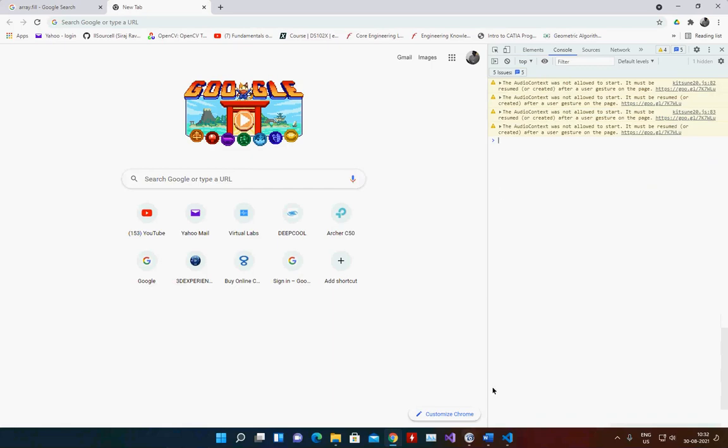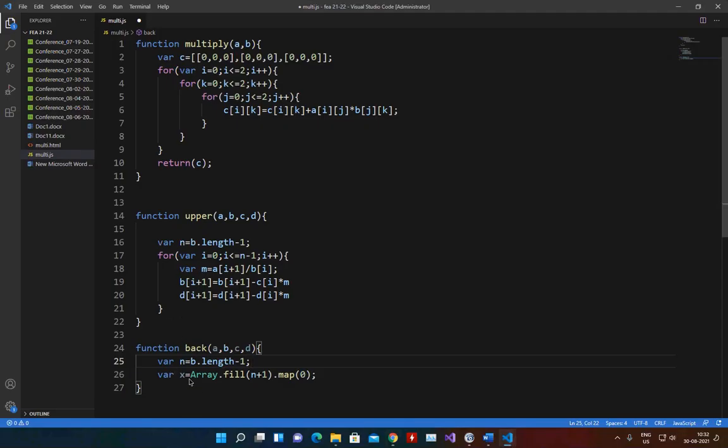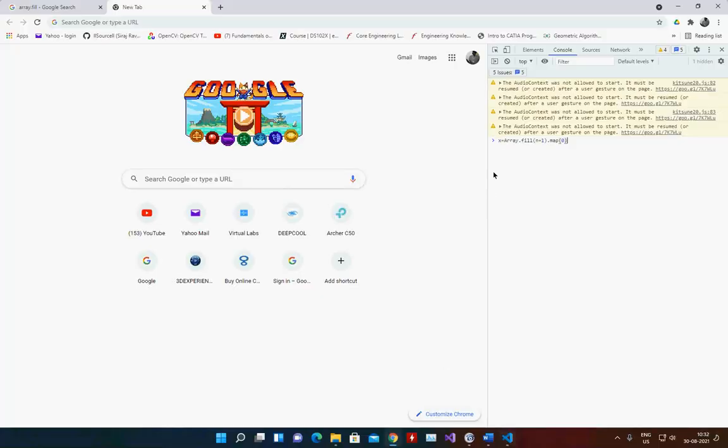So what I do, I'll just create a console here and we'll copy and paste this syntax. We'll verify. Cool. Array dot fill.